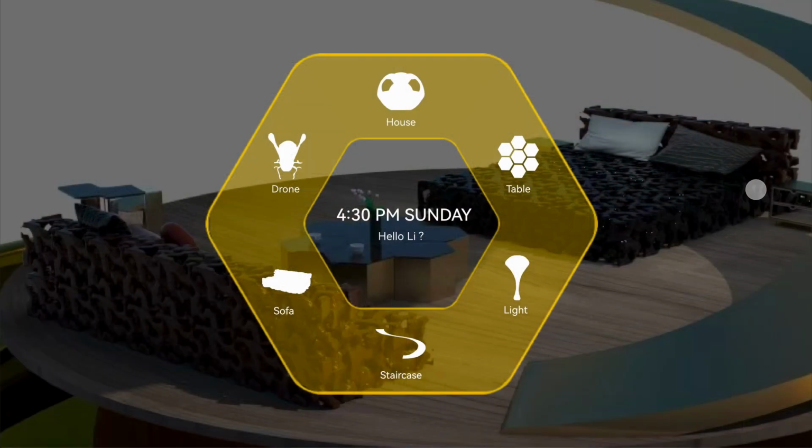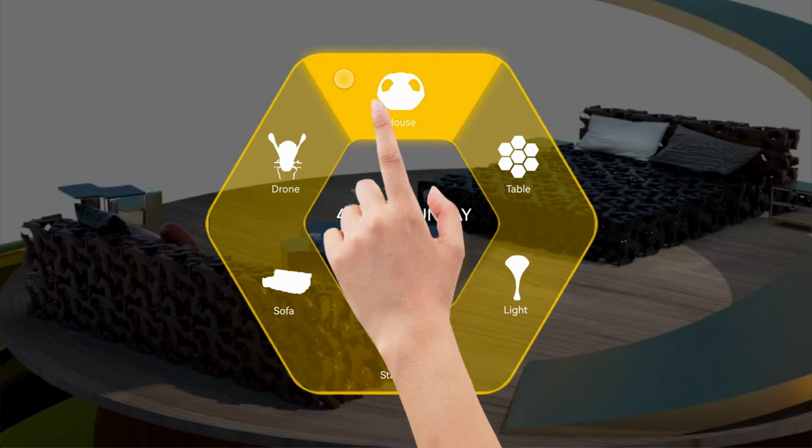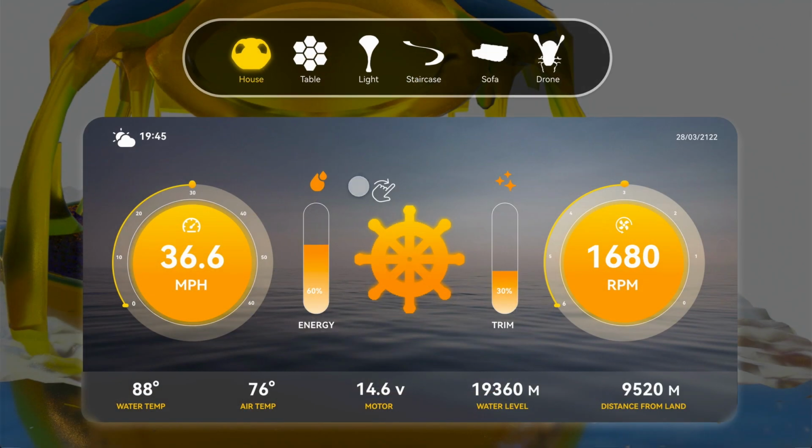There are 6 design elements in the house. I use some icons to represent the design elements. The control panel is floating in the air, so the user can interact with it by clicking on it. On the house control panel, the user can control the house on the sea by gestures. Moreover, he can check the status of the house on the bottom column.